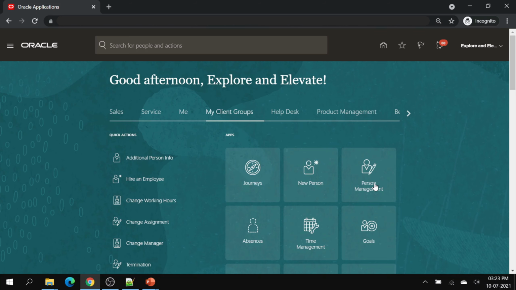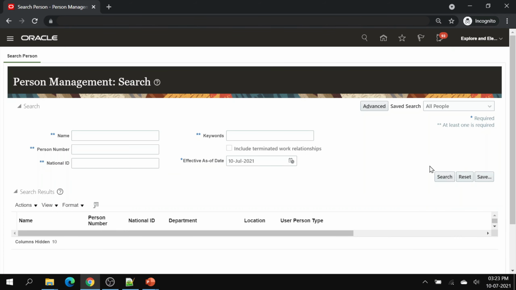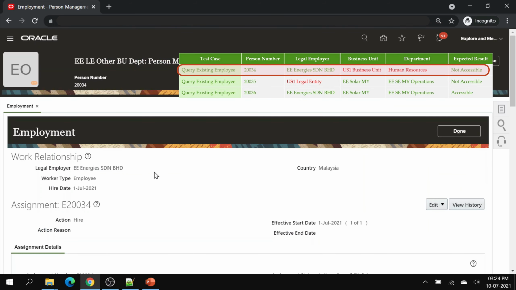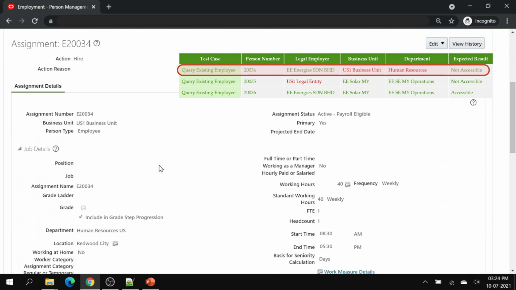Under My Client Groups, click on Person Management. Enter the person number. Click on the name. If you see here, this person is employed with EE Energies SD and BHT. If I scroll down to business unit and department, the business unit is US 1 business unit and the department is Human Resources US. Now we can make out that the MI Solar HR Specialist user should not access this record because the business unit and the department is not within our security scope.